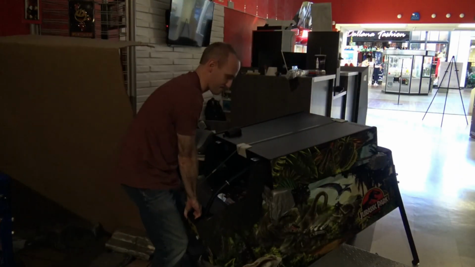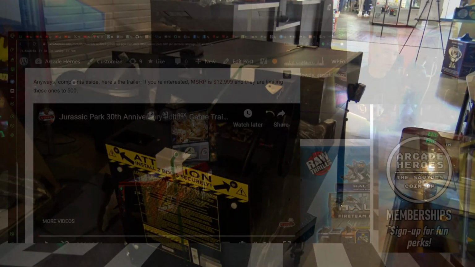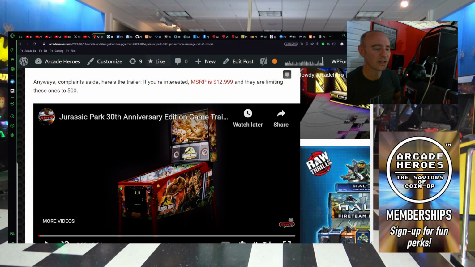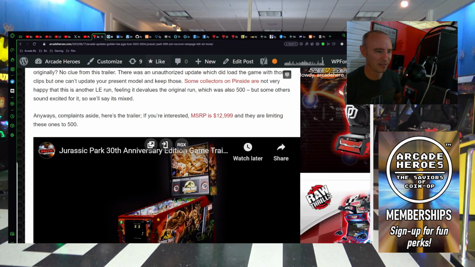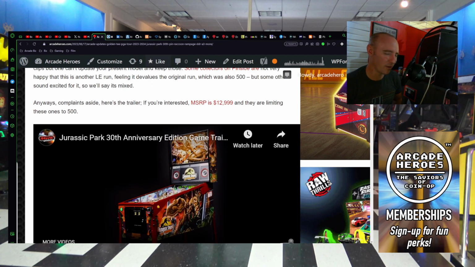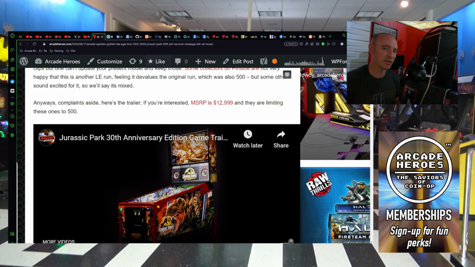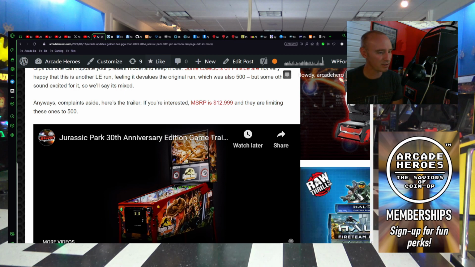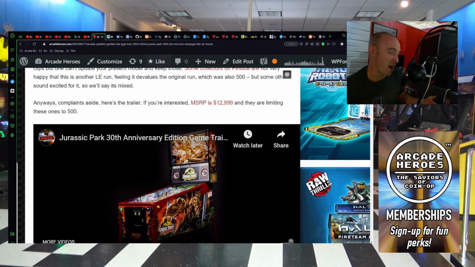So anyways, yeah, they've decided to celebrate 30 years since the 93 Steven Spielberg movie came out with this new LE version. And as I mentioned in the blog post, not every collector is happy with this because there already was an LE that was limited to 500 units. And so this is a second LE that's limited to 500 units. I guess they feel that this is going to harm the value of their LEs, which it might.